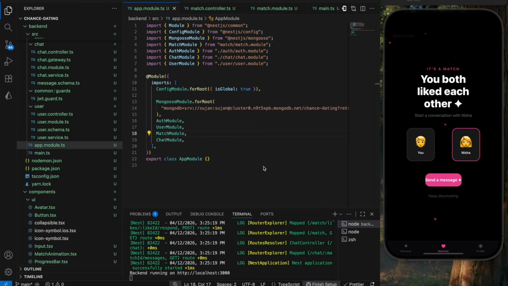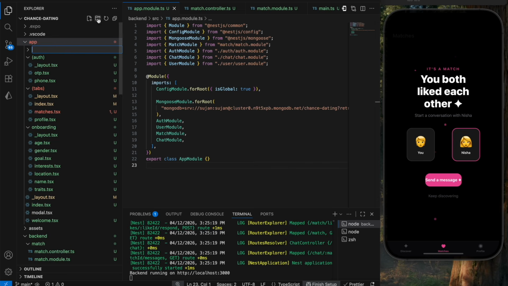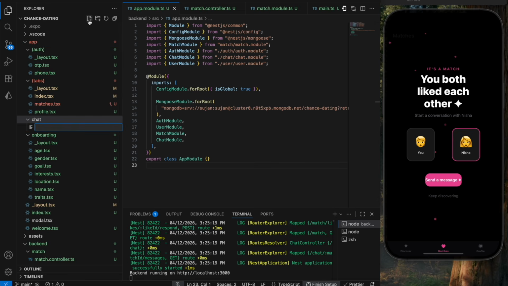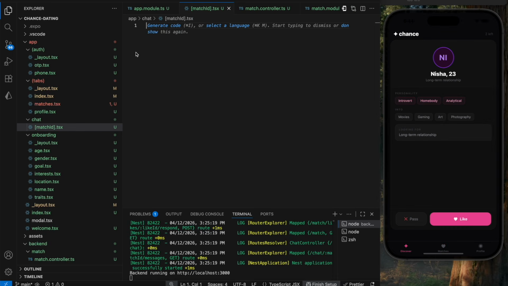So now first of all, let's try to implement the chat based functionality. If at all I press on send a message, obviously it's going to error out because we do not have a chat folder. So let's create that. Let's press on app, new folder, chat, and this should be [matchId].tsx. Here let's start writing the code for this part.